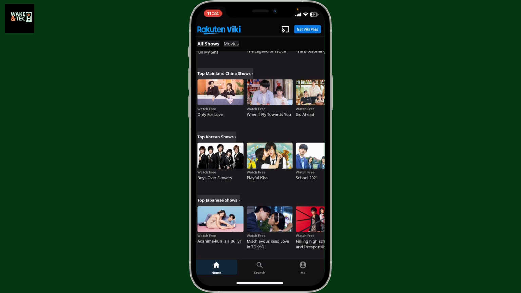So that is how you can easily change video quality on Viki application.